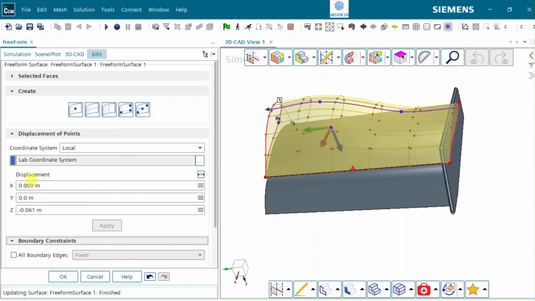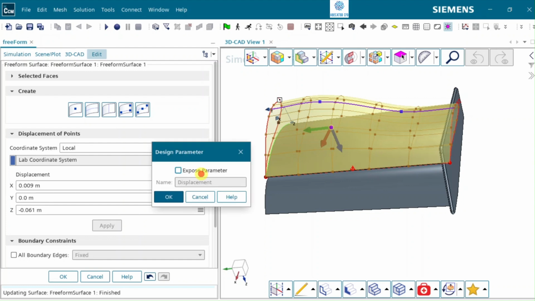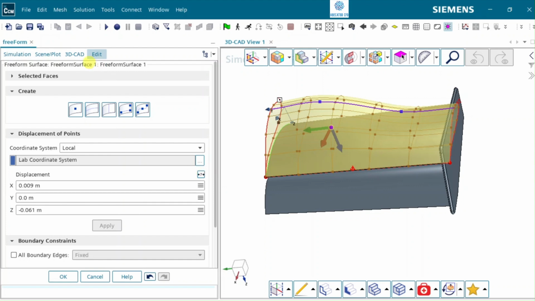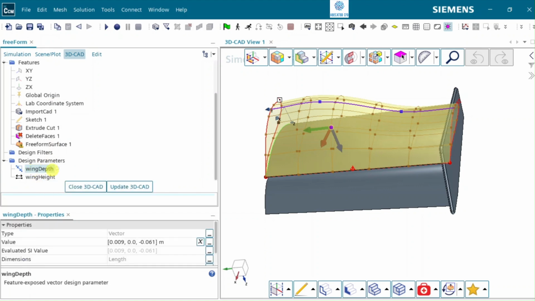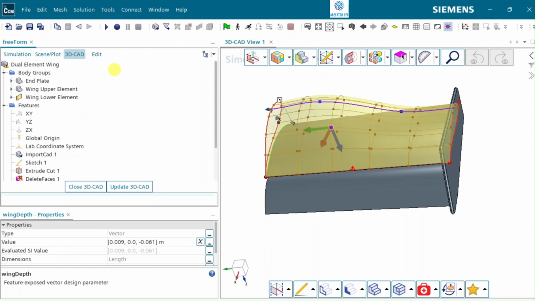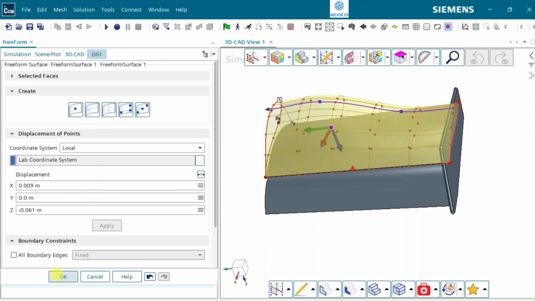And once again, the tutorial does not stop at a manual edit. This final control point displacement is also exposed as a parameter. Select that control point, go to Displacement of Points, click Expose Parameter, and name it Wing Depth. Now that movement is stored as a design parameter as well, which makes the whole deformation process even more flexible for future updates or design studies. At this point, the freeform shaping itself is done. So click OK to complete the freeform operation.